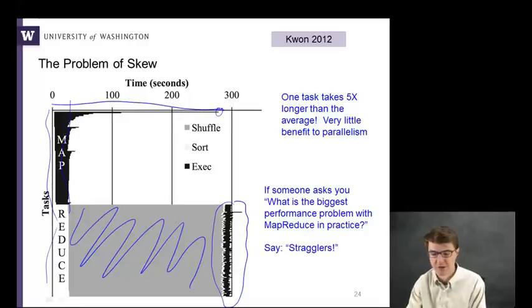So this skew problem ends up killing parallelism and turns a job that could take 50 seconds into one that takes 350 seconds. And it's not even significantly longer than doing this sequentially. Well, I shouldn't say that. This is still worse than sequential, but you certainly lose a lot of your benefit from parallelism. One task might take 5 times as long as the average, and so there's little benefit.